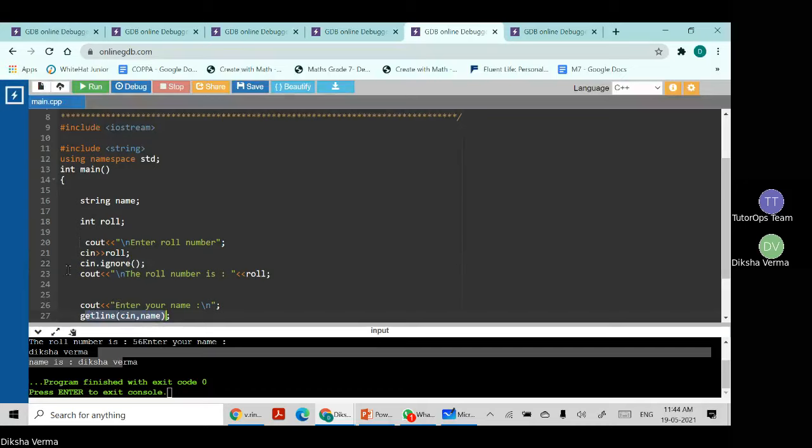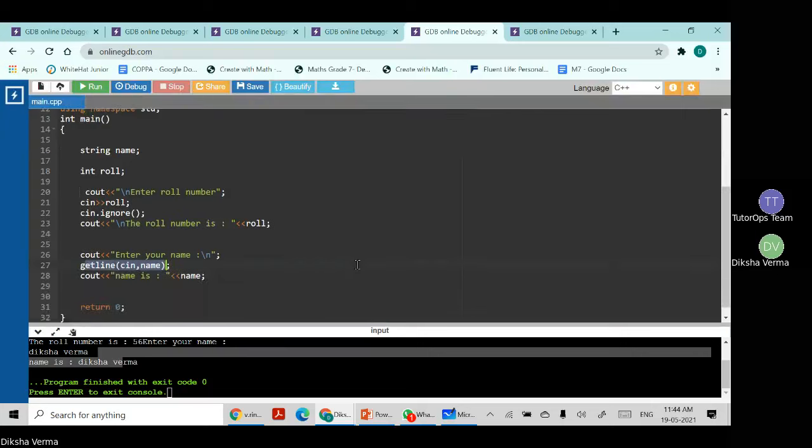So these are all the uses. If you are reading a numerical value before a particular string, you have to write the cin.ignore function after that, else the next value will not be read. It will be skipped. So this is the thing you have to be very careful about. I hope this is clear to you.